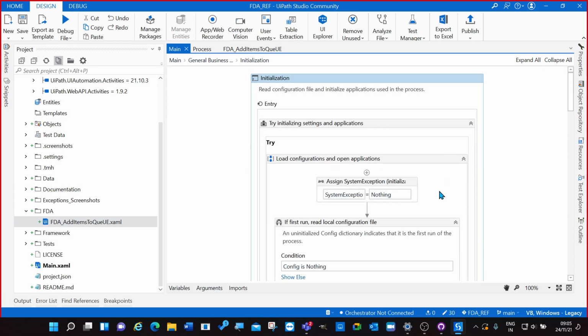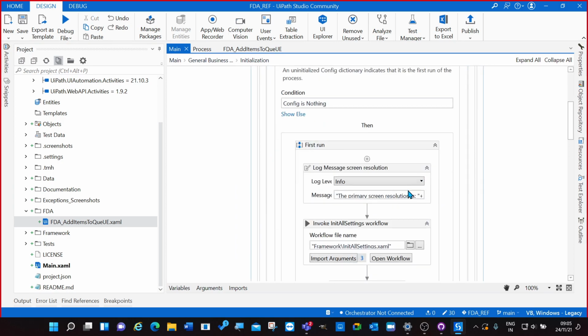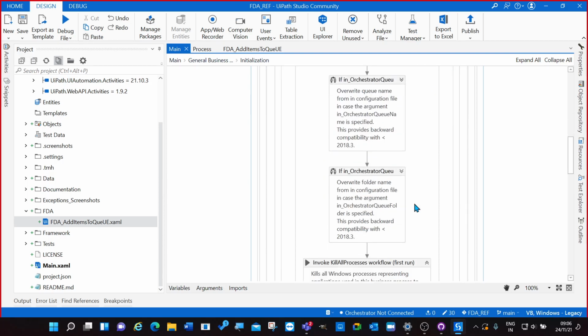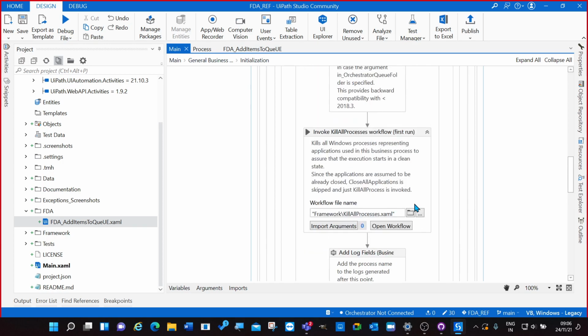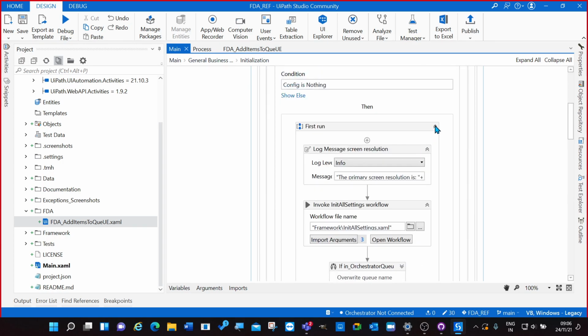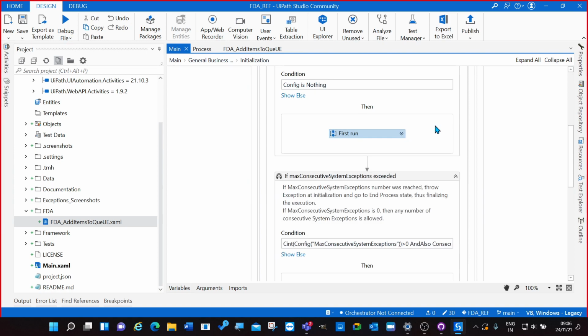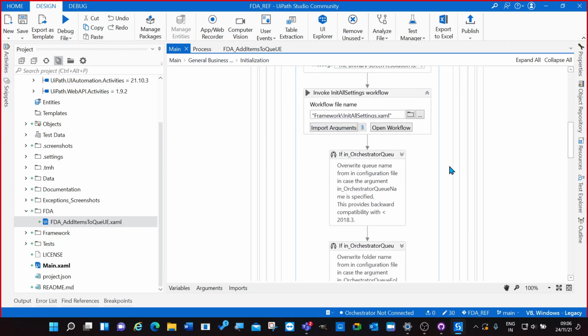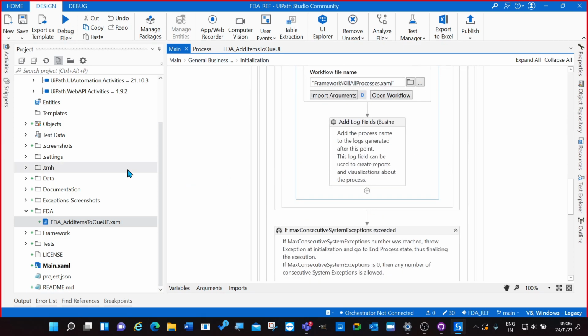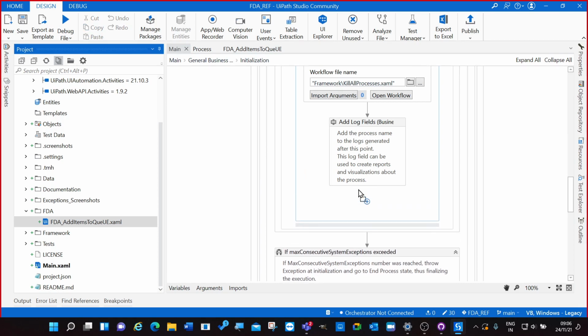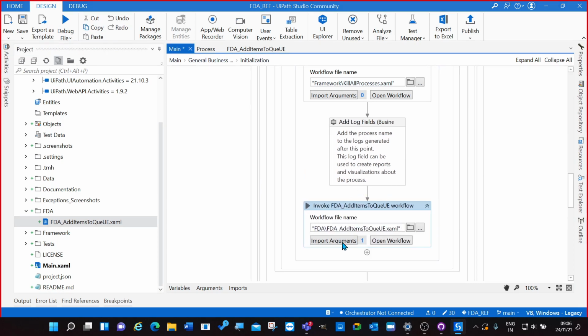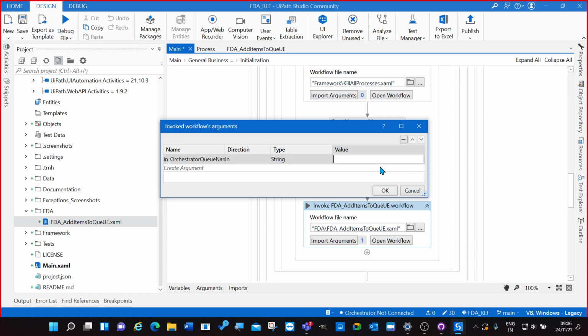So in the initialization state, in the first run, how many times do we need to add items to the queue? Is it once or every time? Once. Okay, so if I add anything in first run, it will be executed only once. Is it correct? Yes, correct. So what I can do here is drag and drop Add Items to the queue, and I can just give here config of.